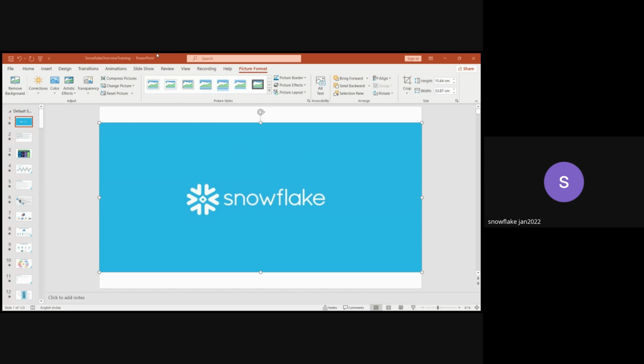So what is Snowflake? Why Snowflake? Why can't we just do on-prem? To take the advantage, right? Here it is software as a service. Everything is maintained by the cloud provider where you are going to build your Snowflake account.